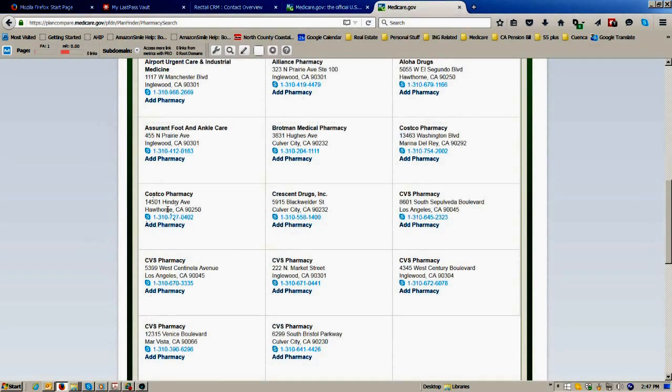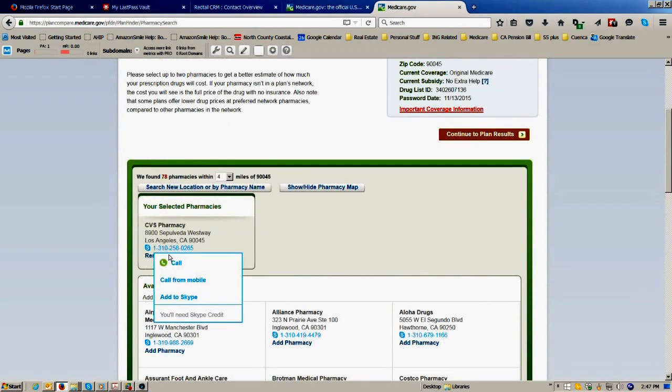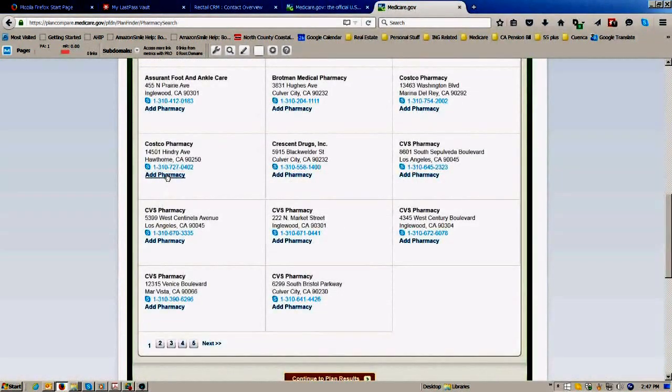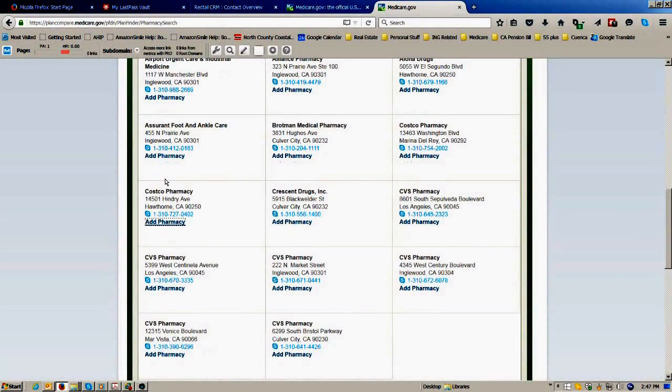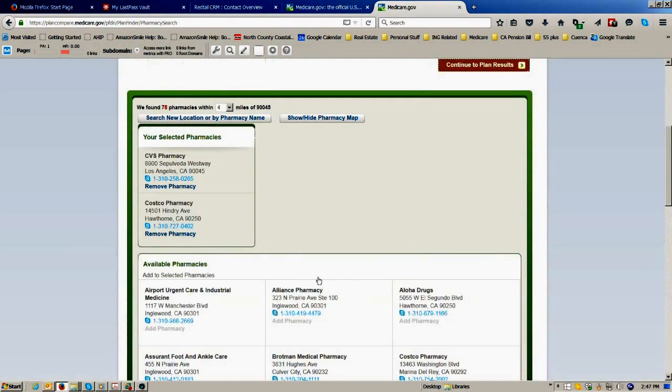So here's Costco. What I'm actually going to do is leave CVS up, but add Costco as a pharmacy. Now, for those of you who are Costco members, it's not always the least expensive place to buy your medication. So it's always a good idea to double check, to look on the Medicare.gov website, to see what your estimated costs are going to be.